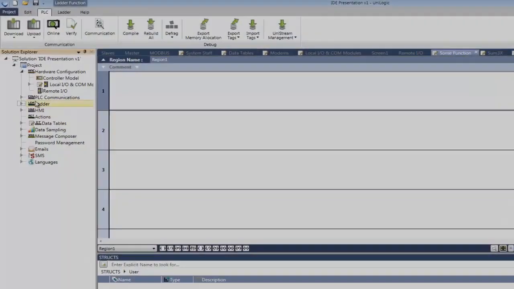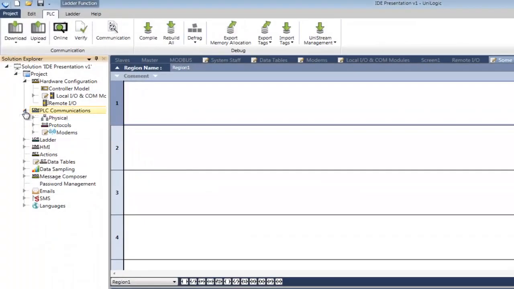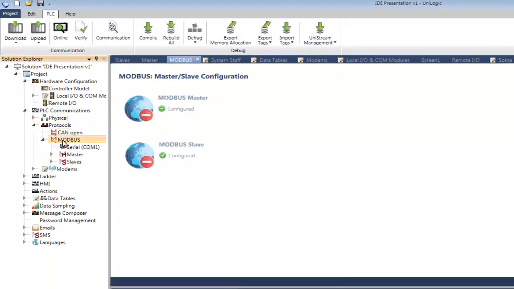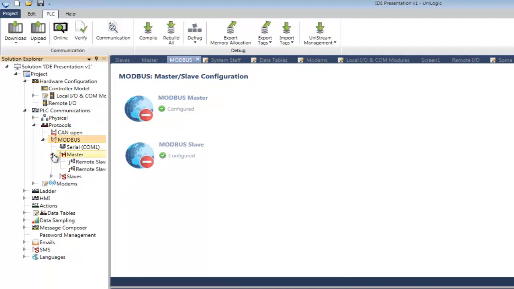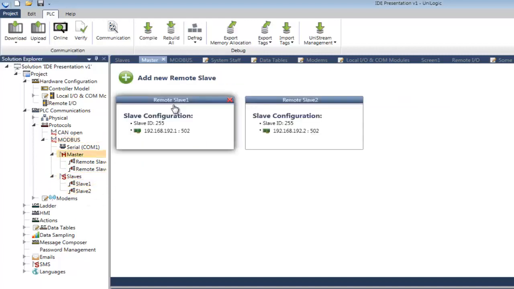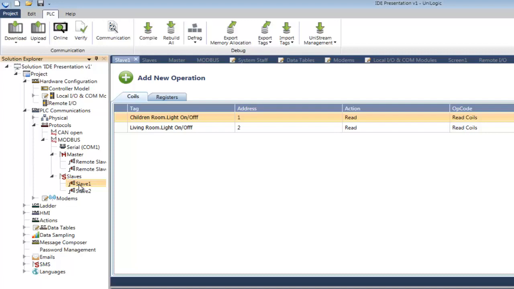I just want to show you very quickly the setup here. Okay, communications, protocols, Modbus. Okay, and here is the configuration for this particular controller. Okay, the master has 2 remote slaves, and there are 2 slave configurations. Well, click on one and you can see the particulars, the slave ID, IP, okay, here on the slave, and here are the commands, the Modbus commands that are linked to that particular slave.